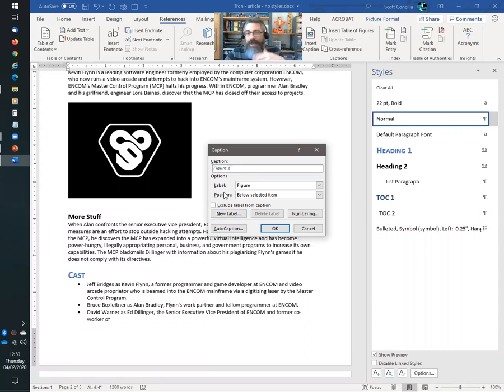So first off, I actually want to look at the options. So first, what label do you want to use? How do you want to label your things that you're labeling here? There are 3 built-in options. You can do equation, figure, and table.